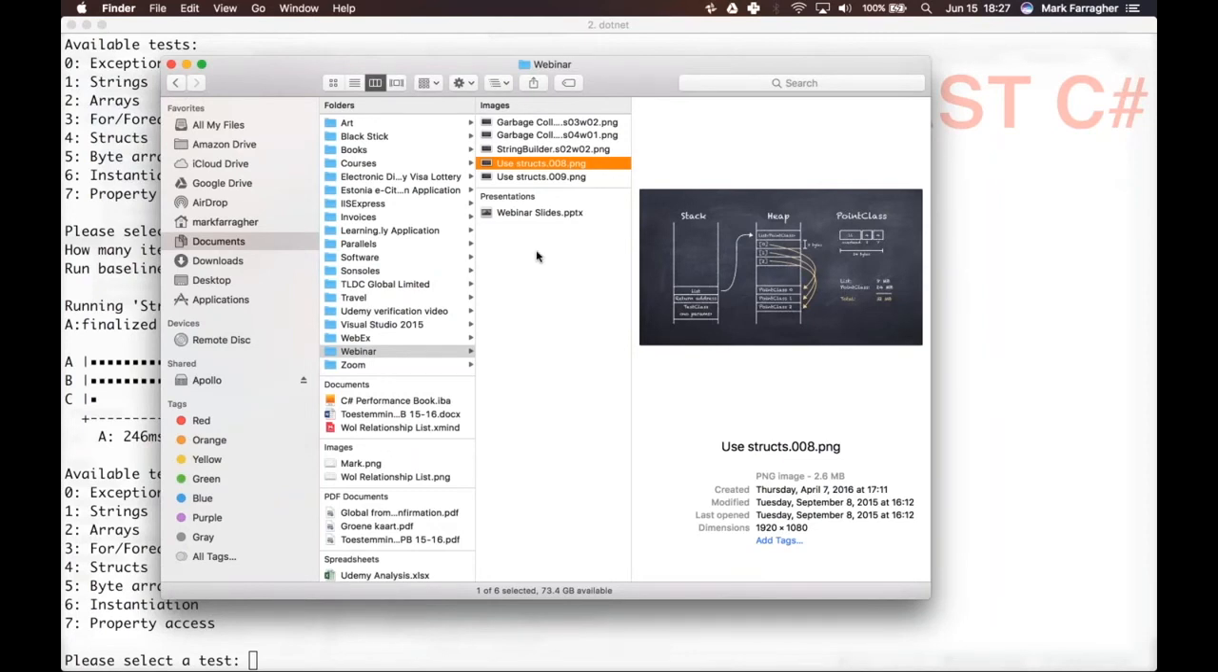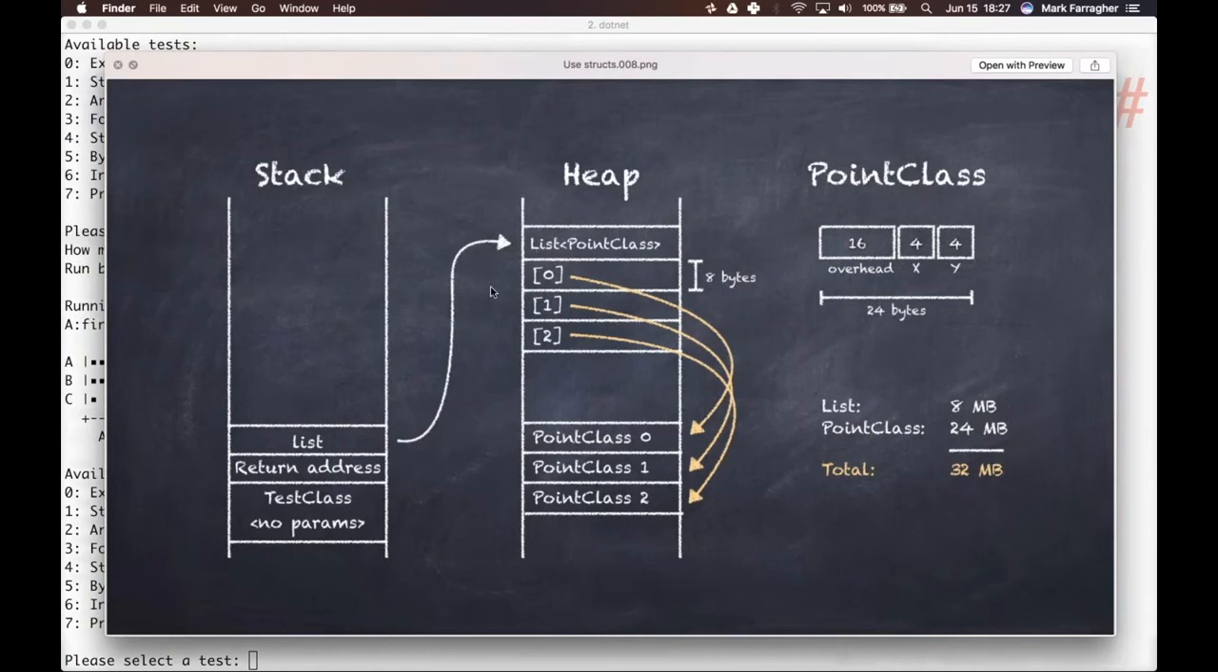When I create a list of classes, this is what the memory will look like. The reference to the list will be on the stack, so it's right here. The list itself is right here on the heap. The list has a number of elements. Each element is an object reference, so that'll be 8 bytes in size. And the reference points to an entirely different location on the heap where the class is stored.